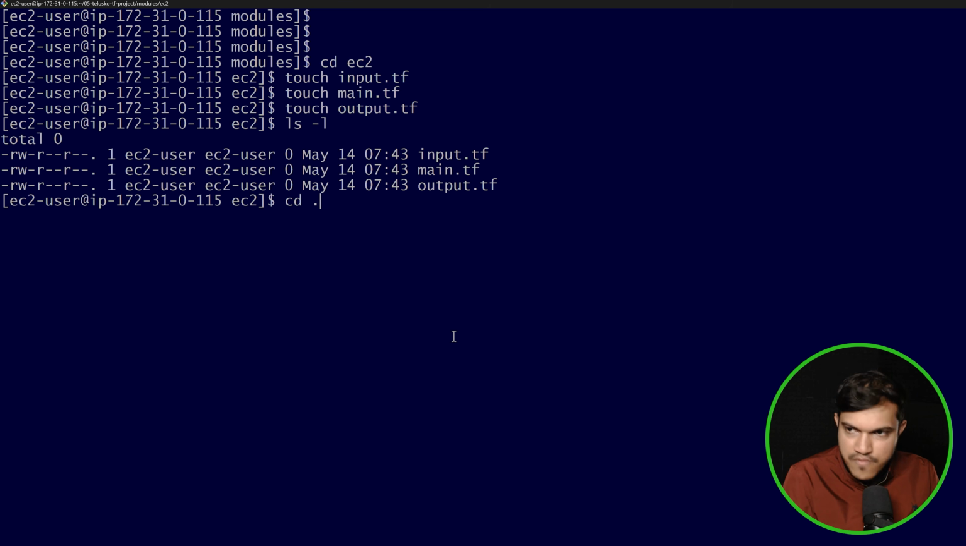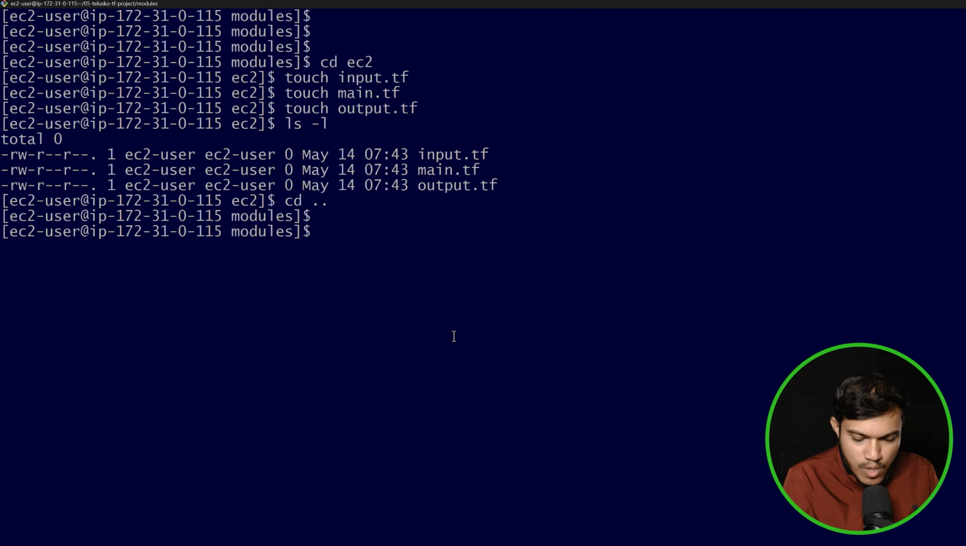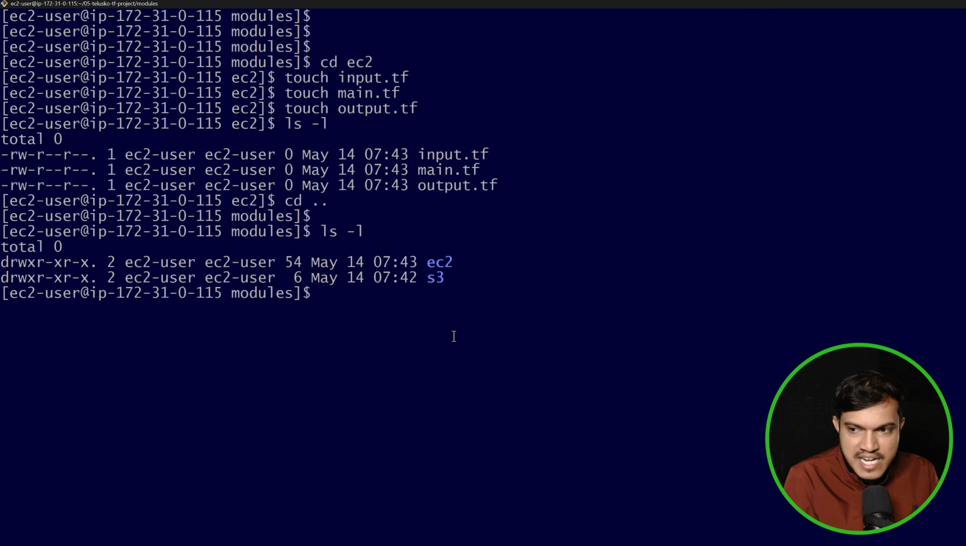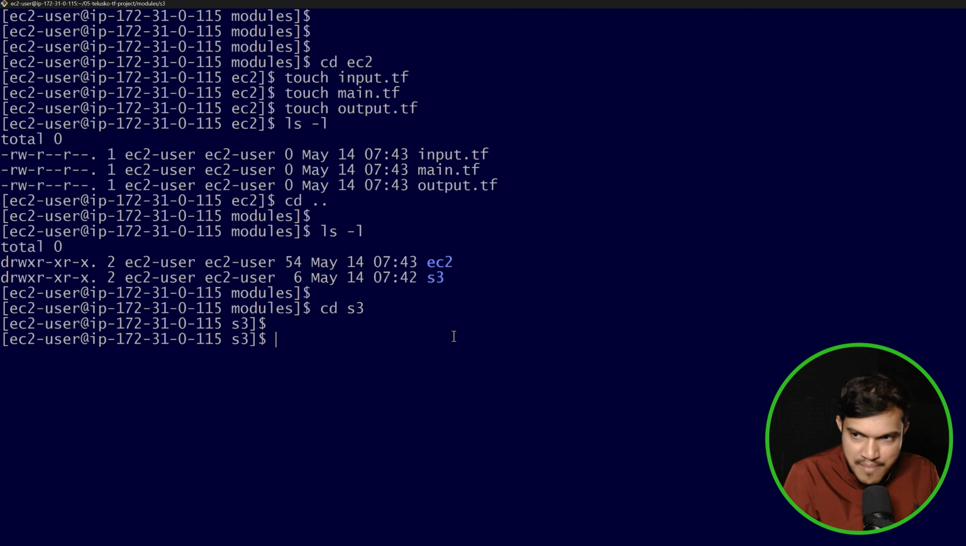I would like to come out of this, and now just cross-check what we have inside the modules. We are inside the modules now. I want to get into the S3. Now I'm in the S3. I would like to directly create only main here. If you want, you can have input and outputs even for the S3 also, not a problem. You can write this for almost every infrastructure. But I hope you got the context now. I would like to just go back and write only main here.